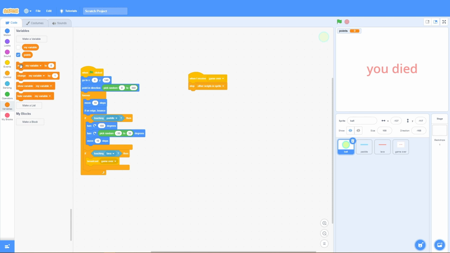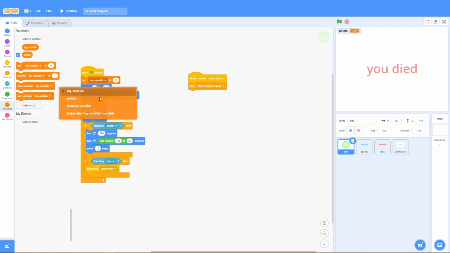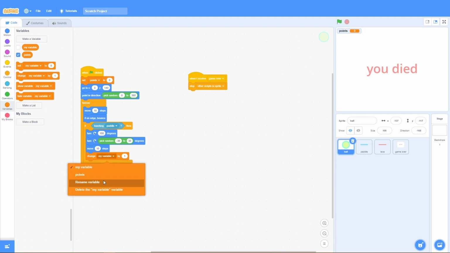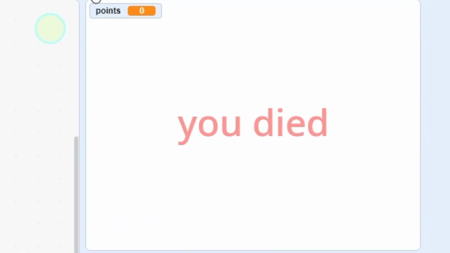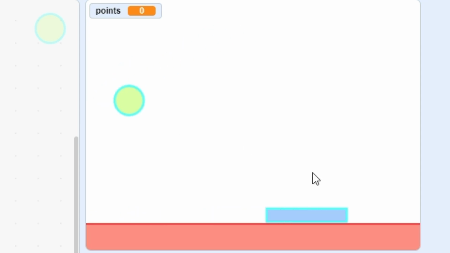When the green flag is clicked, we want to set points to 0. That way it'll reset the game. If we are touching the paddle, let's change points by 1. Great! That should be all. Let's test out our game. So when the ball bounces off, you'll see points has increased.